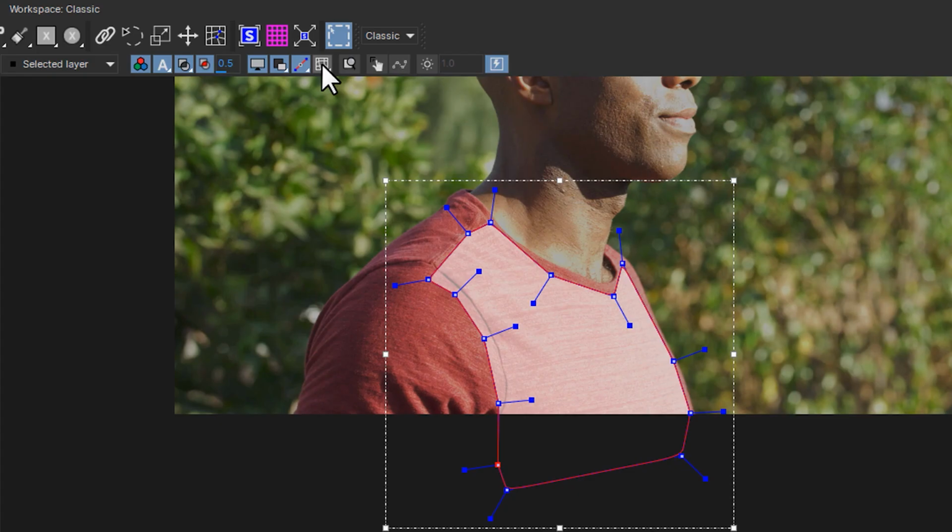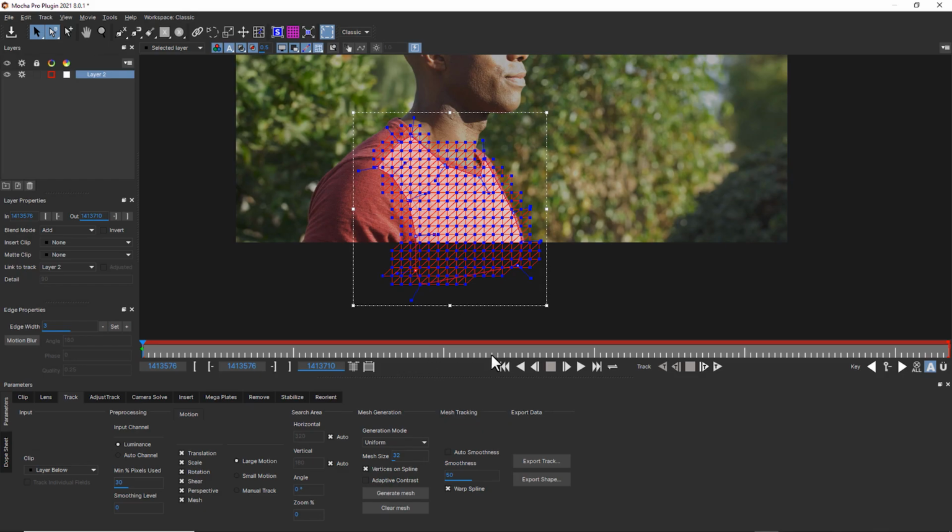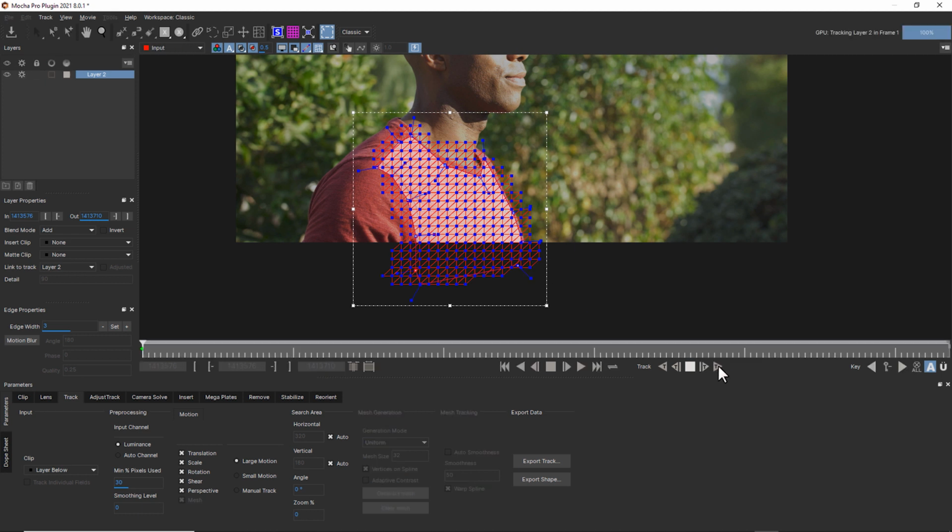I can turn my mesh back on and off with this button here, Show Mesh. And now when I track, I'm not going to track these outside points, but they're going to anchor my texture for me. This is really handy when you have somebody who's turning and you need that extra data. Otherwise, whatever you tried to put on the shirt would be cut off. Now we're going to hit track forwards.